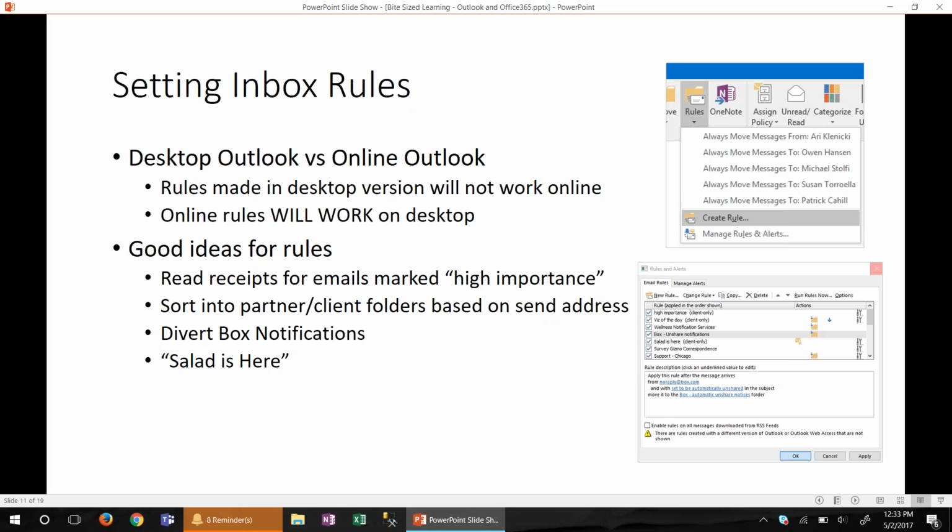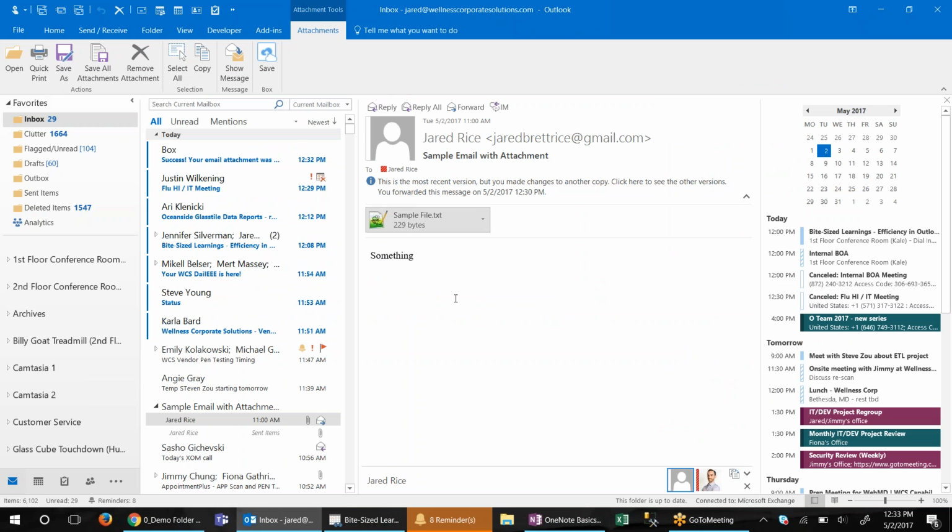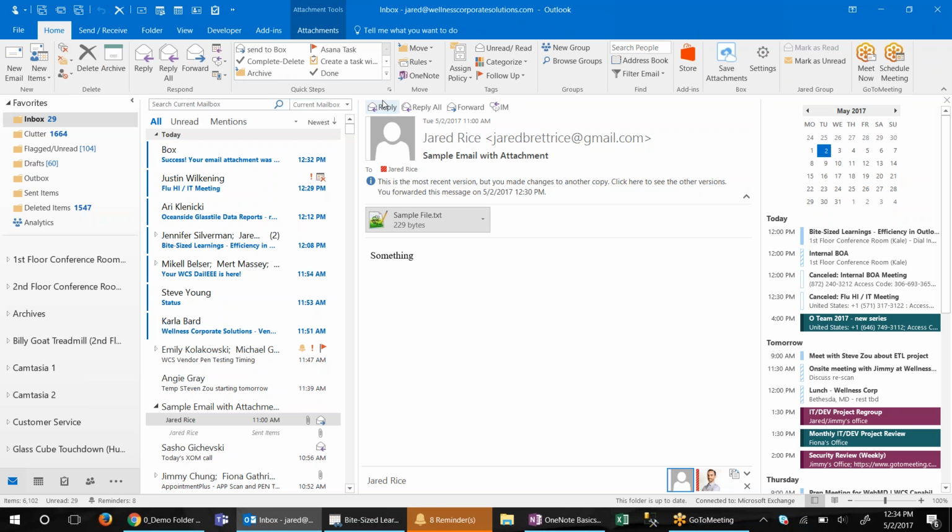You can set up notifications for when salad is here, which I have done, because, oh my God, notoriously, it's very difficult to know when the salad is here on the mezzanine. So that's the one email I get per week that has a desktop notification pop up that says salad is here.